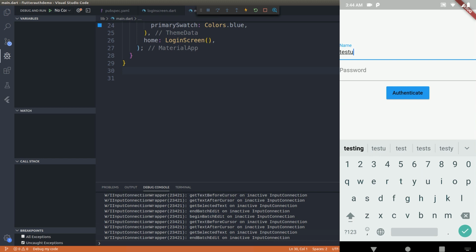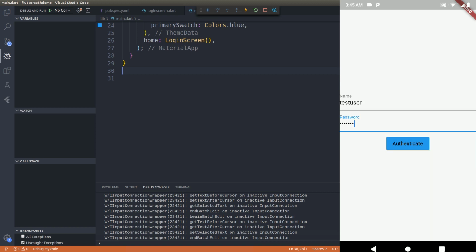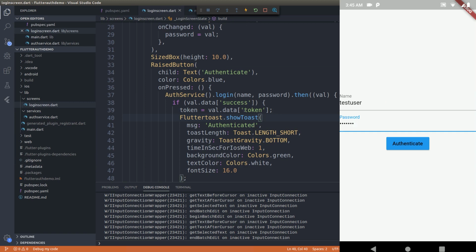Let's just try authenticating with the user that we already have. Test user, and just give the password, Test 123, and then if I just tap on authenticate now, it should connect with the URL and do the authentication for us, and if it's successful it should show authenticated or some other message, something like that, right? It should show authenticated. That's it. Let's just try tapping on authenticate. See, it showed, right? It just showed an authenticated message.